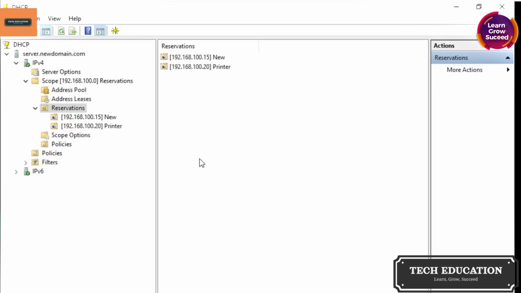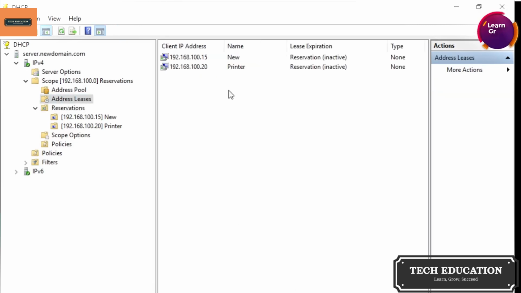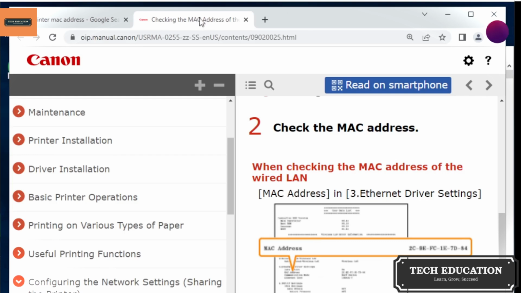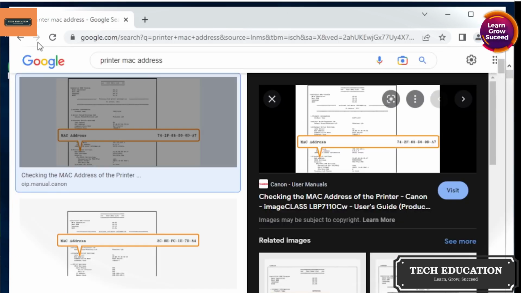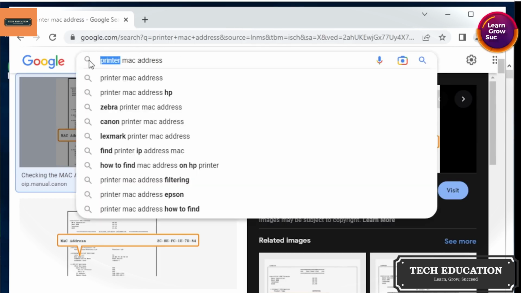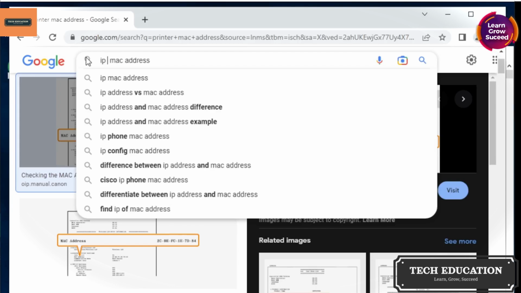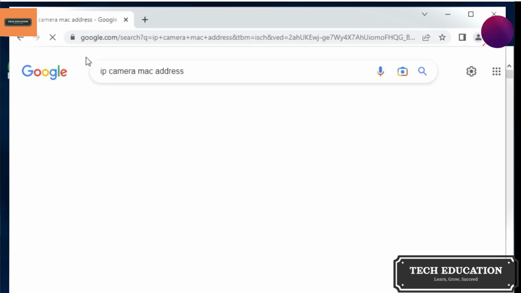Very simple, right? All right, so if we go to address leases, you can see that our printer also shows up. However, it's not connected. So let's do a couple more. Let's see what else we can do. One of the recent things I've done is a camera. So I'm going to just type in IP camera MAC address.